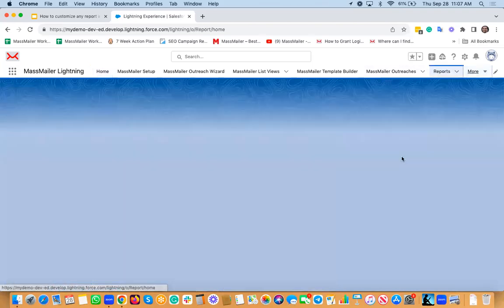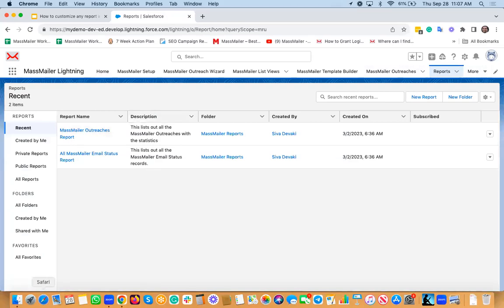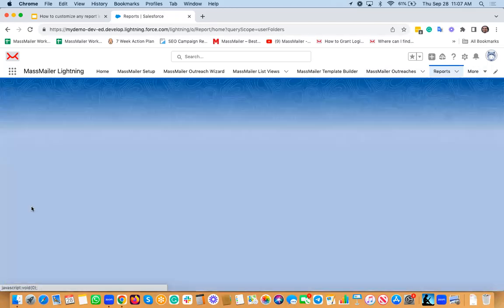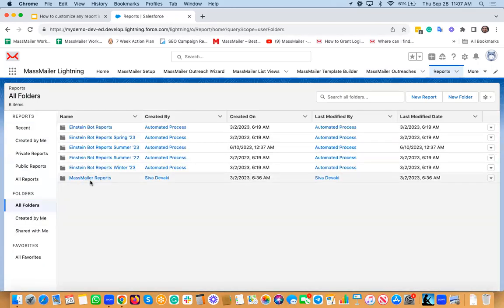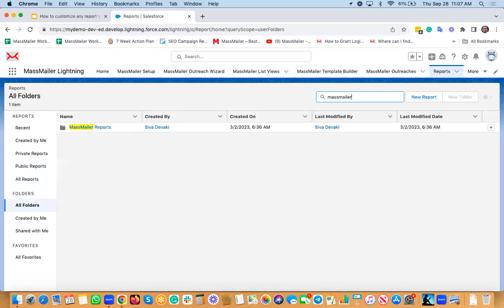So basically, you go to reports, and here, if you want to find all the reports that MassMailer provides, all you have to do is go to all folders, and then you would find the MassMailer reports folder. If you have too many folders in your system, just make sure that you type in MassMailer so that you can actually find the specific folder. There's a find feature available. Just type in MassMailer and it's going to bring up the specific folder.